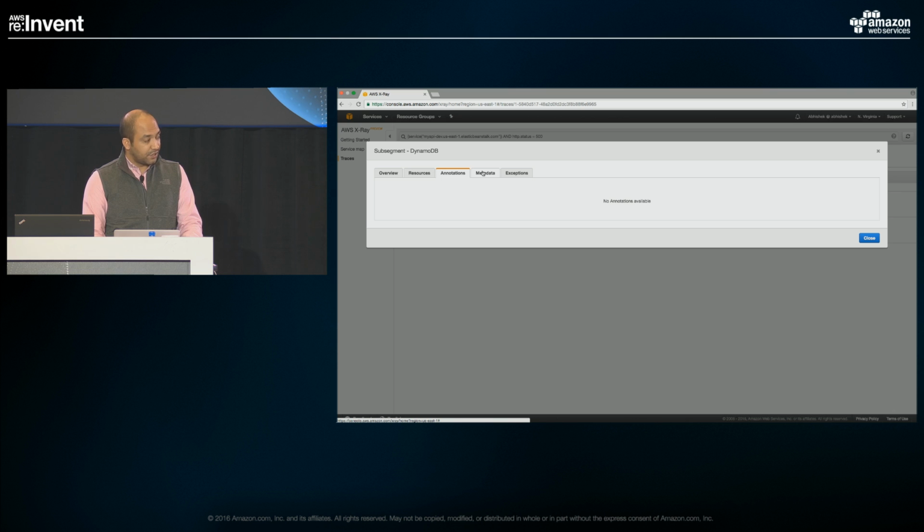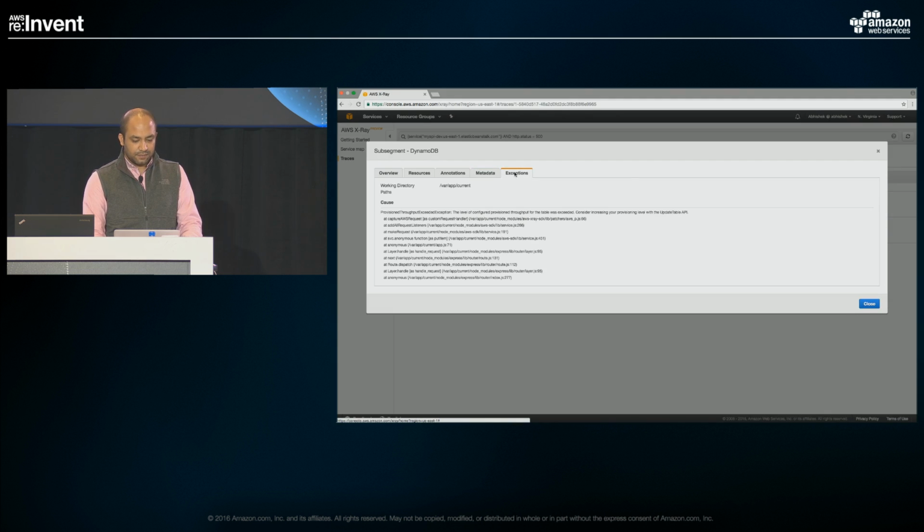I don't have any annotations or metadata that I've added here, but I do have an exception that was captured from the SDK. And again, I can see that the exception happened on line 71 of my application. So very easy to get to the bottom of the issue, if you will.